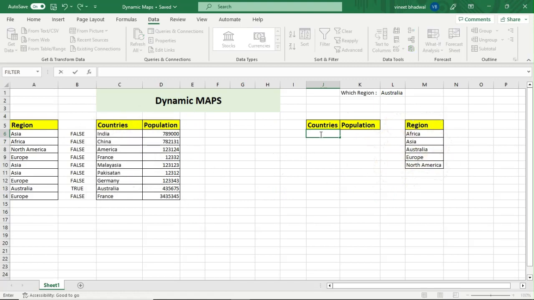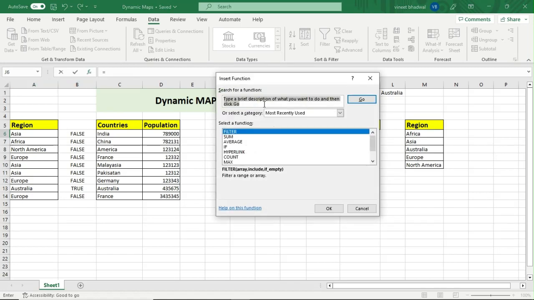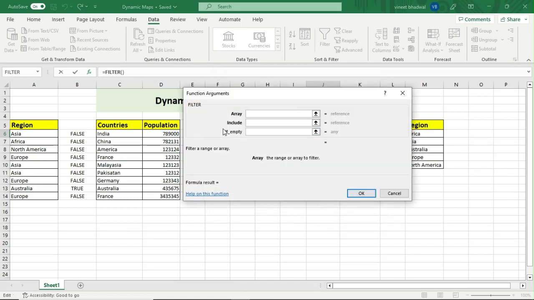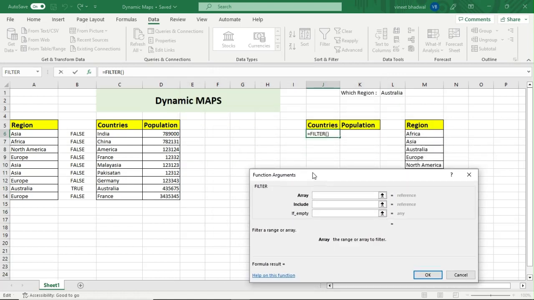So now we will put the filter formula here. Either you can type equals to, or you can click here in fx, but I will do it from here only. You click here, it asks what you want, so I want filter. I will click OK. So what is the array I want? I want this array.